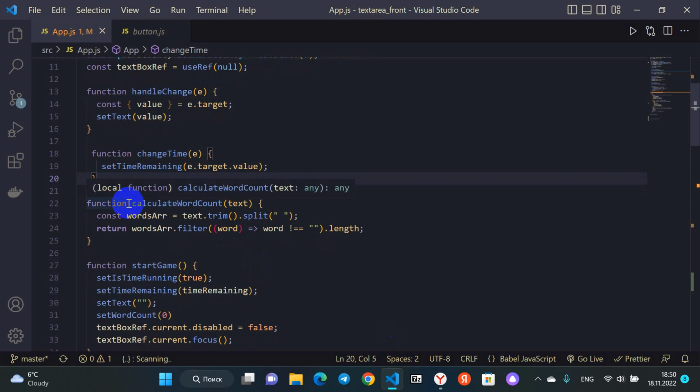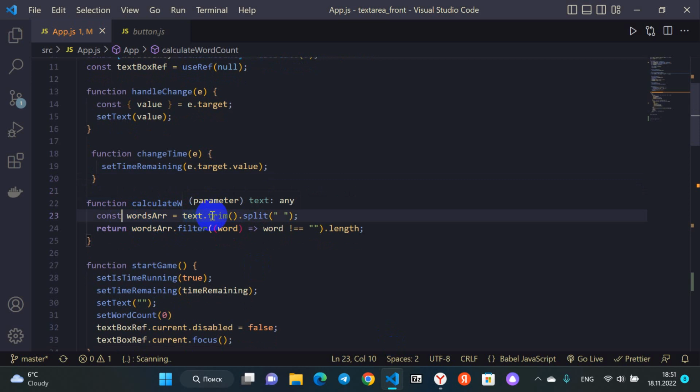The other function is called calculateWordCount. Text as argument is text, and there is const wordsArray, just array, and it combines different methods like trim and split, which divides your string, and this returns wordsArray. Filter is one of the most popular methods for arrays, like map and indexOf, and it takes as argument word, and if word isn't equal to empty string.length.